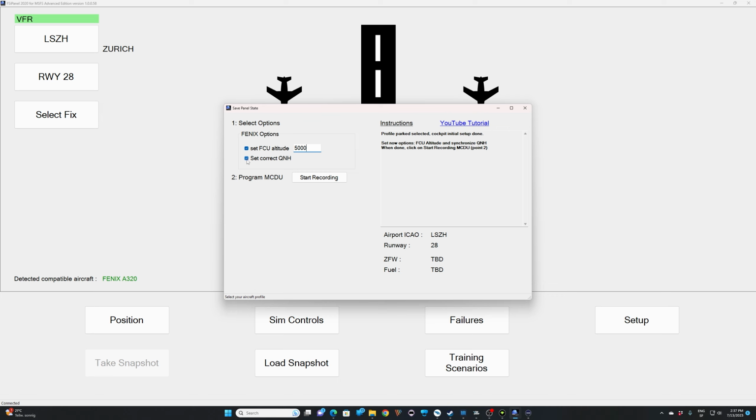If later on you want to use the same snapshot but with different weather, then the altimeter setting will be synchronized to meet the actual weather. So that's quite good to have. Leave it on unless you really have some good reason to turn it off. All right, when this is done, now we will start programming the MCDU.